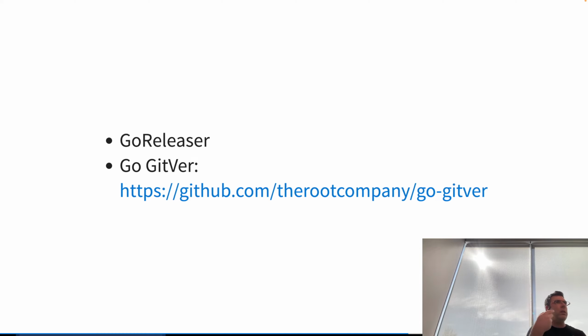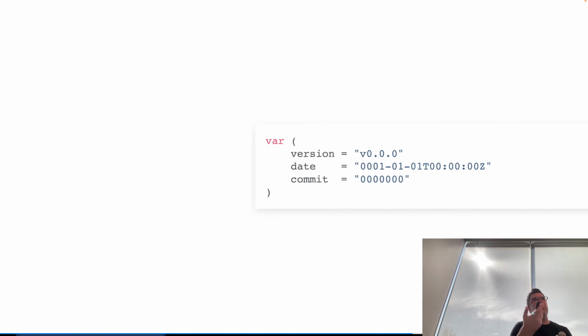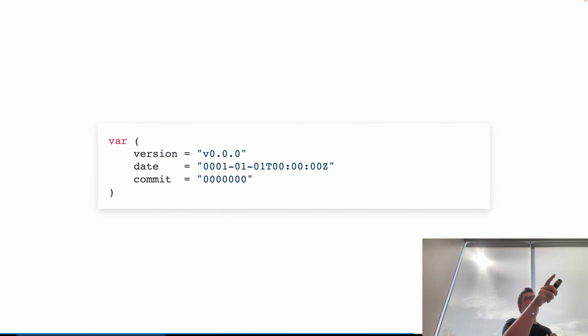Another one is this generator that I wrote. I think it's the best one out there, because I looked at what was available and I found it wasn't quite right. And this is compatible with GoReleaser. It's called go-gitver. And this basically does a similar thing. Not going to talk about it too much. And this is kind of the format that you use for those. So in your program, you just define some variables, version, date, commit, and these strings will be overwritten at build time by the tool. So by GoReleaser or go-gitver or whatever.